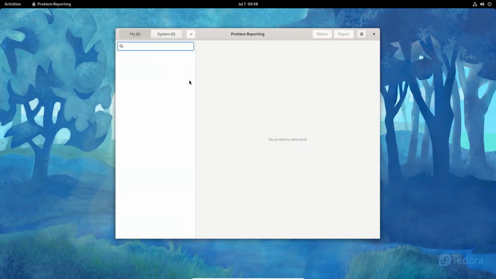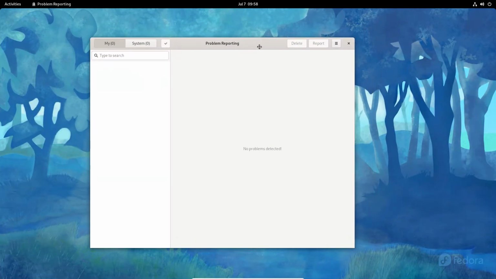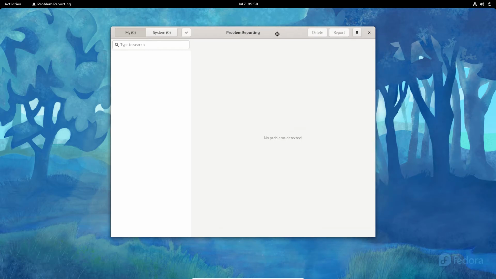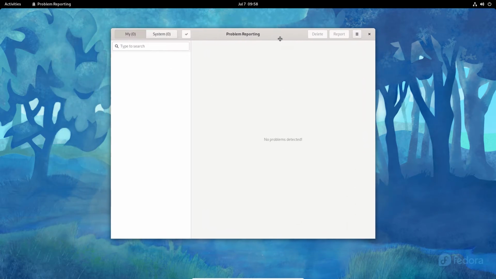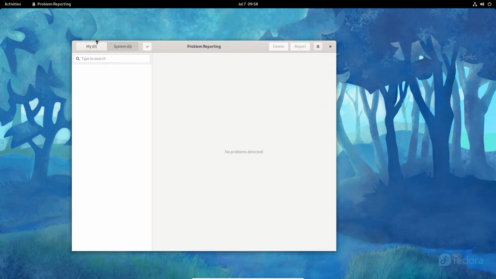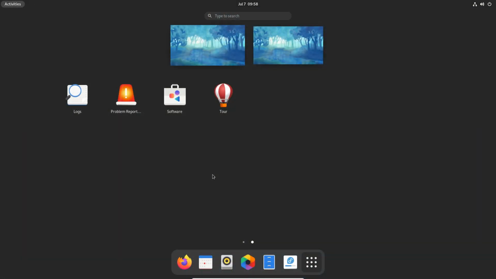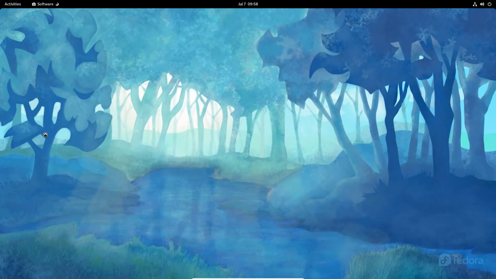Your trouble reporting, I think, is a troubleshooting software. I'm not exactly sure. Obviously, I haven't really encountered any problems, but please let me know if you know more about this than I do. Your software is the kind of Microsoft Store equivalent. So here you can get an assortment of administrating tools or games if you wish.